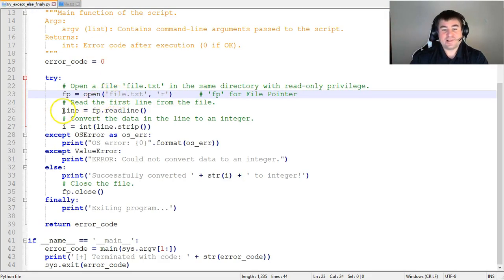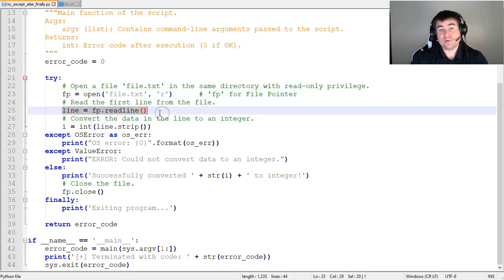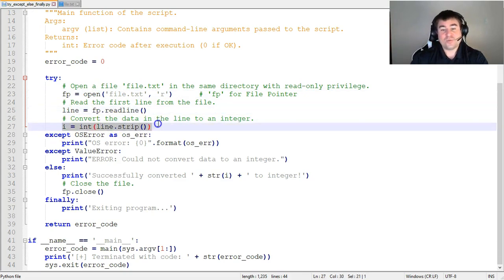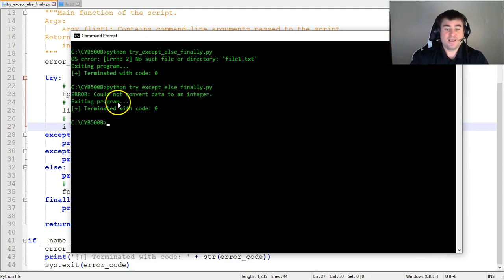Again, I hope you can see what's going to happen next. So there will be no exception here. We'll be able to read that line, but I hope you know what's going to happen when we try to convert that line into an integer. Let's try that now. I will leave this here for reference, and we will simply try invoking the same file again. Now we have a different error. Error could not convert data to integer.